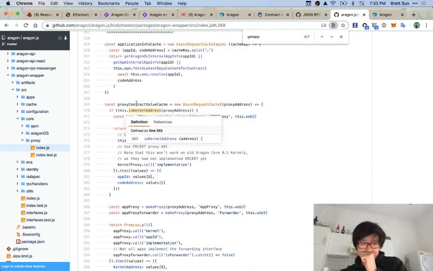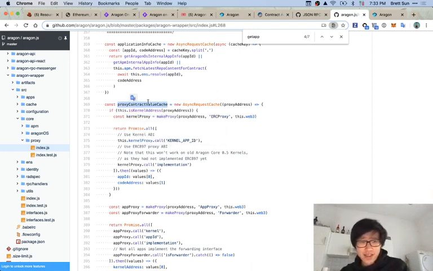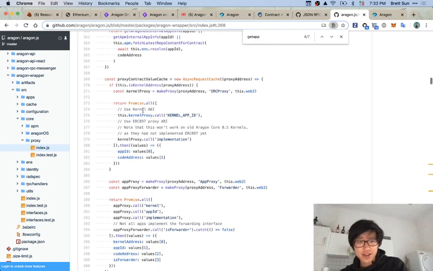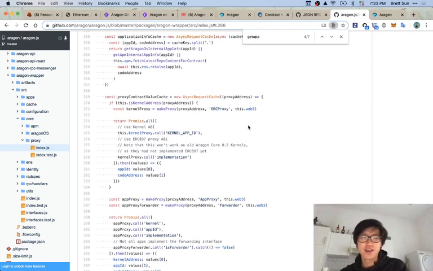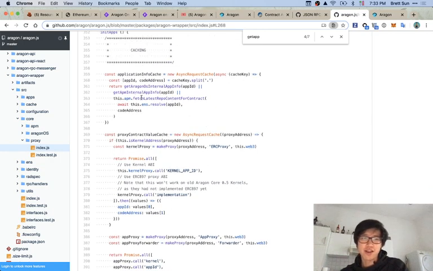So this does all the ETH calls. You'll see here a bunch of dot calls. This gets us more information about that app contract just from its existence, just from applying the ABI on top and then doing ETH calls on top. And then the next part, the application info cache.